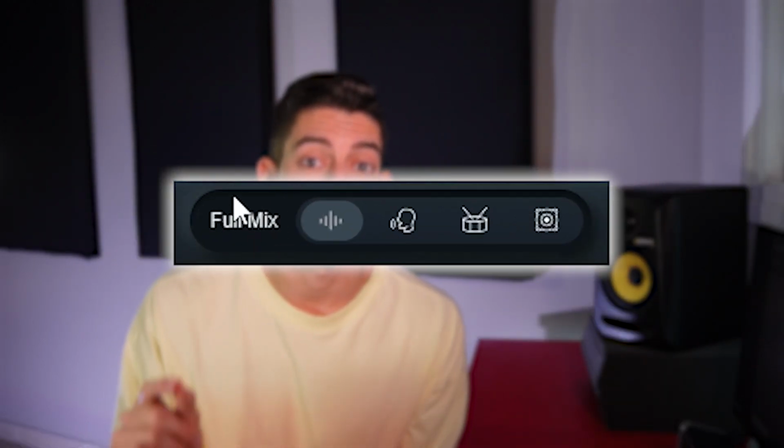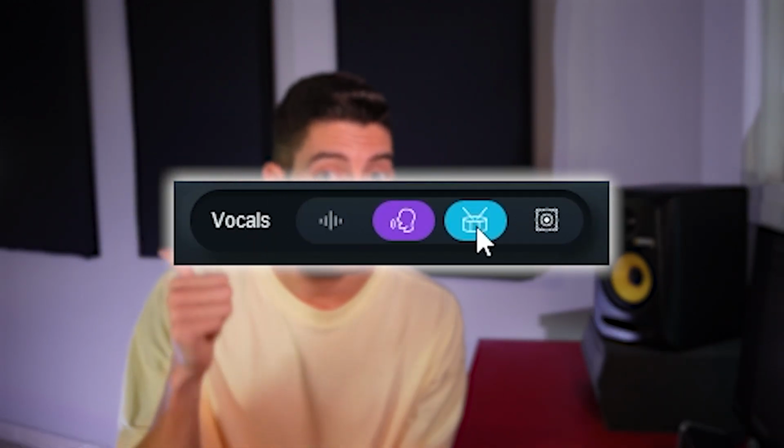So in my opinion, you can use both at the same time. The clarity to add a bit more clarity, and then the other one to have a better balance inside your genre. But for me, the best thing is this. Up here, as you can see, it says full mix. But if you click there, you're going to see vocals, drums, and bass.